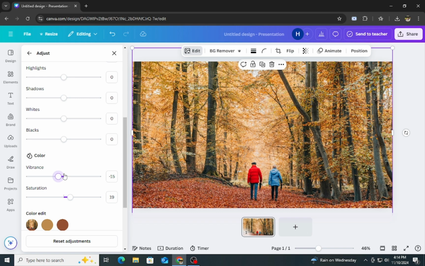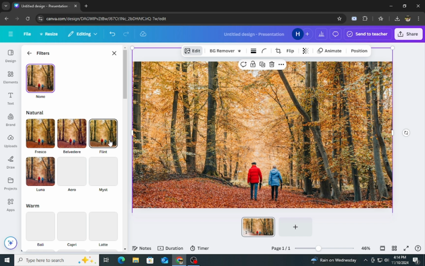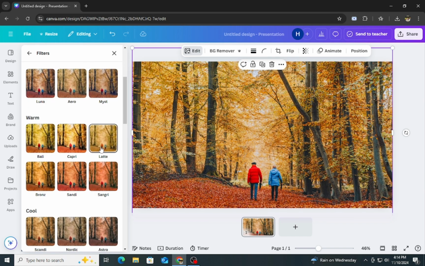Step 4. Adding filters. Choose a filter. Scroll down in the Edit Image menu to find Canva's built-in filters. Click on a filter to apply it to your photo.